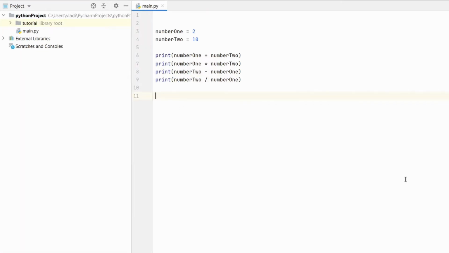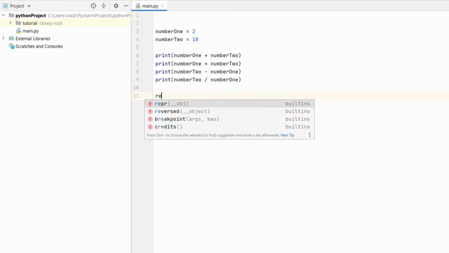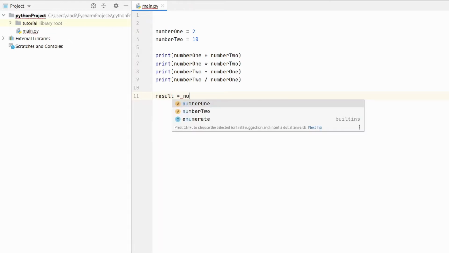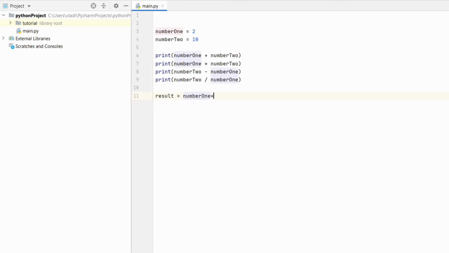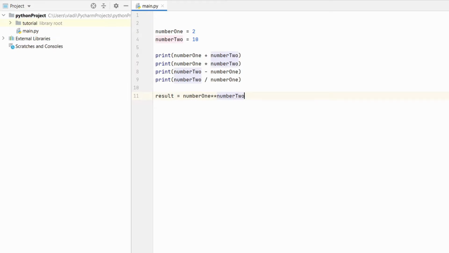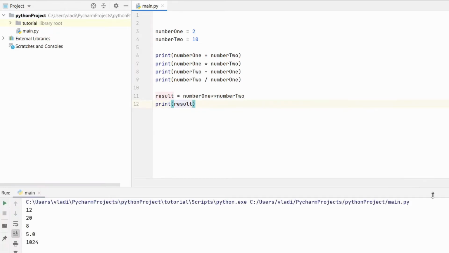A couple of other operators worth mentioning are the exponent, which is this double star, so this performs exponential calculation on operators. So let's say we want to get number 1 to the power of number 2. Effectively this is going to be 2 to the power of 10, and of course we're going to print the result. This is 1024.